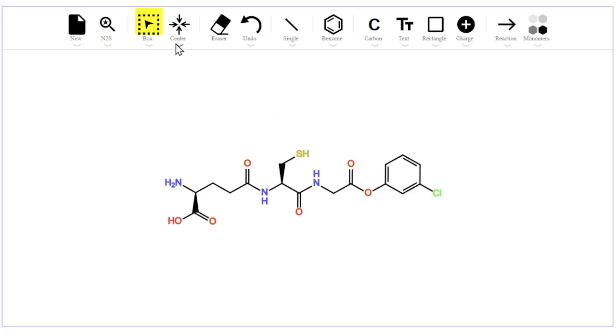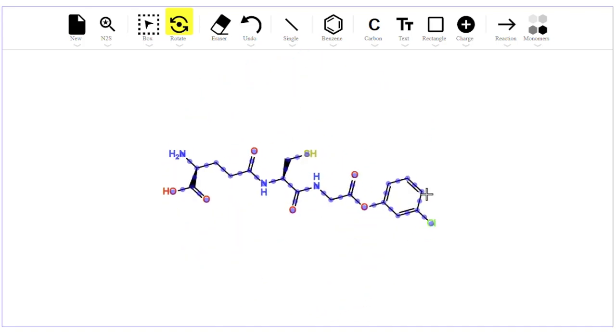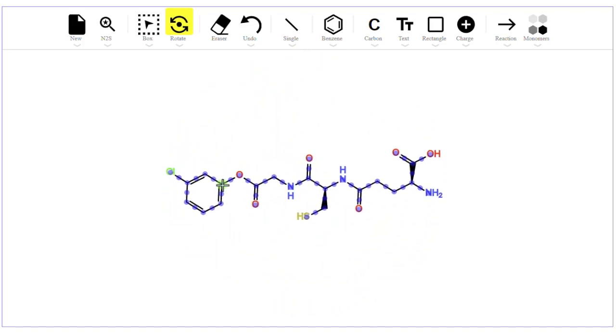Rotate is most often used for rotating an entire molecule, but it can also be used for rotating a fragment when appropriate. To illustrate that, I will show you with this molecule, which is a glutathione with a chlorophenyl ester. I will select the entire molecule using this select tool, and then I will go to rotate and click outside of it, and you can then rotate it around a central axis. And you can see that the stereochemistry is maintained.